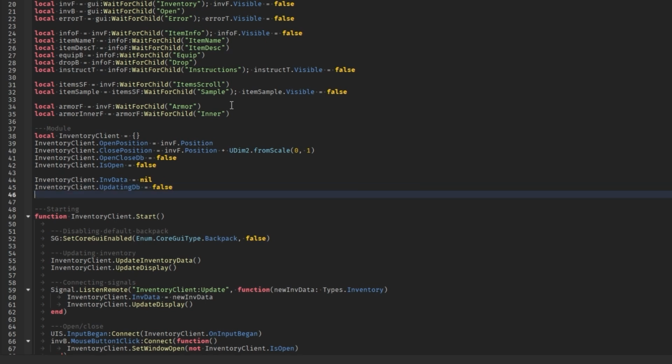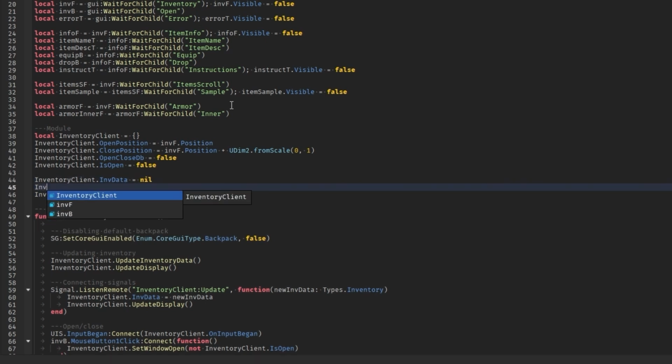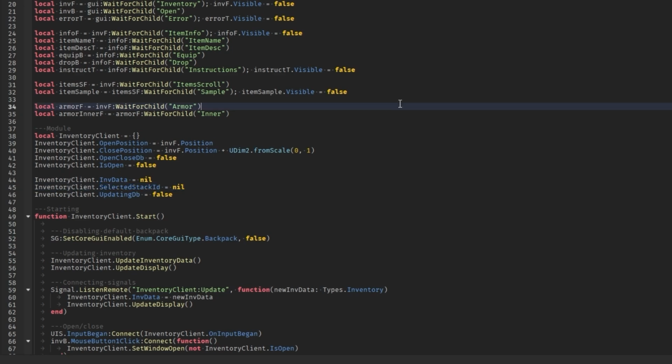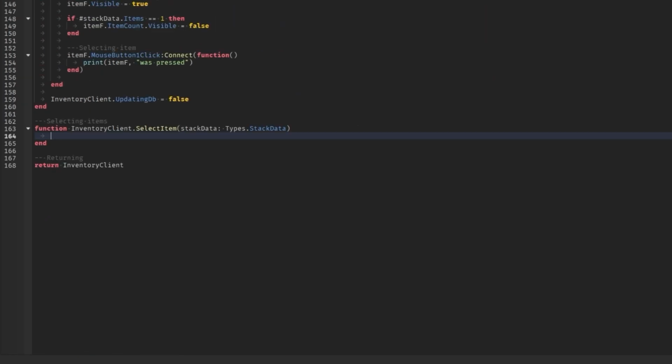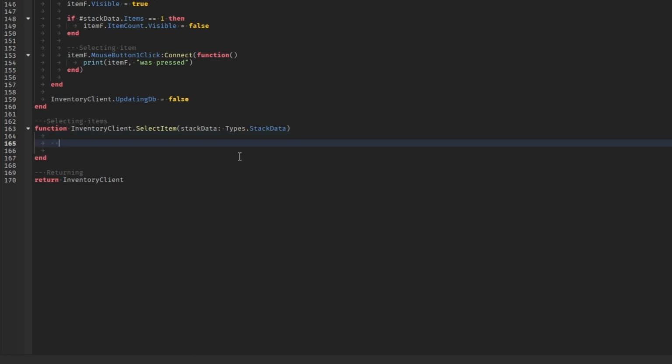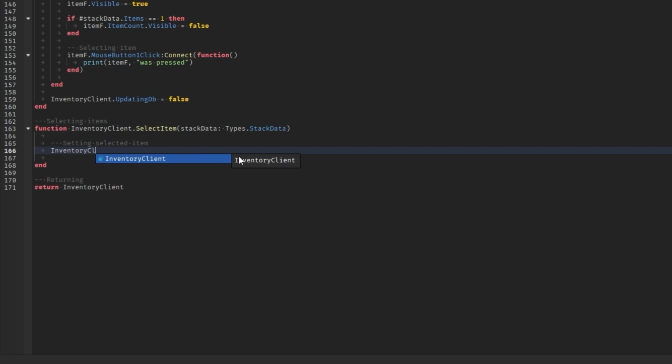I'm going to go down right here, inventoryClient.selectedStackID, and set that to nil. This is a variable we're going to set to be a number, whichever stack ID for the stack that's currently selected, not equipped. So we're going to set that value, inventoryClient.selectedStackID, the thing we just created, equals if stackData then stackData.stackID else nil.